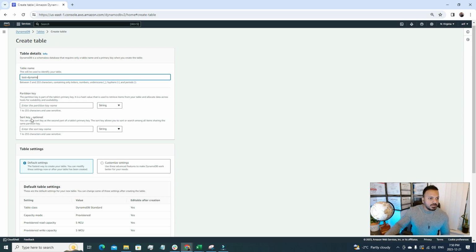After this, we have to define our partition key. So what is a partition key? The partition key is the part of the table's primary key. In other words, we can say the partition key is equal to the primary key of the NoSQL table. Here it could be binary, number, or string. I'm okay with string, and I'm going to put name as the primary key here. That means if I need to search my DynamoDB table, I can use name as a primary key.